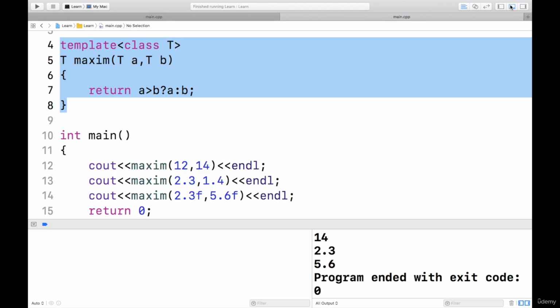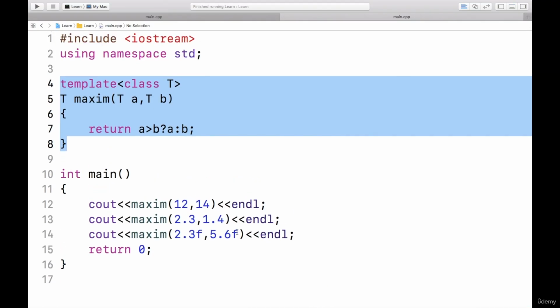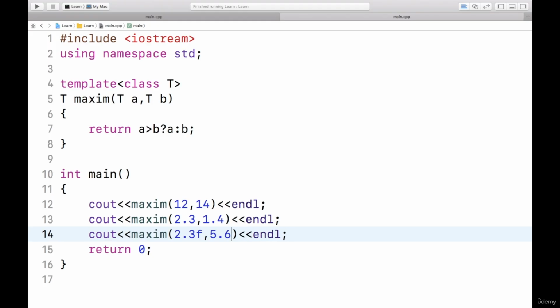Now one more interesting thing I will show you here, that instead of 5.6f, I'll just remove f. See, it's an error. No matching function for call to maxim. Why? What is the reason? See, this is a template T and both these are T only. When I have given one parameter as float and one parameter as double, then it is unable to judge which data type should be selected. So it's causing ambiguity, so it's unable to decide the data type. So that's why it's giving a message that there is no matching function call for maxim.